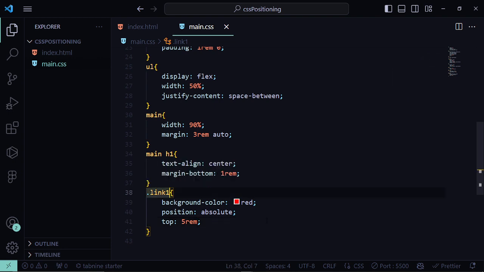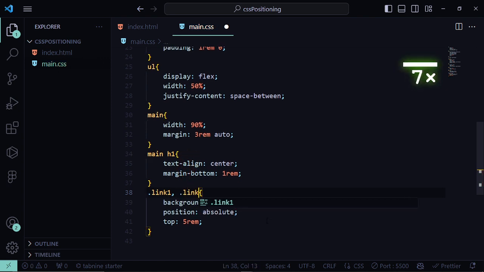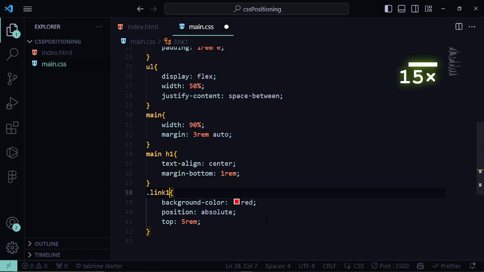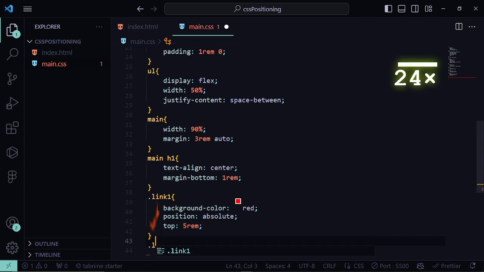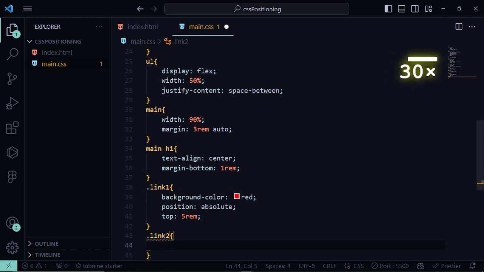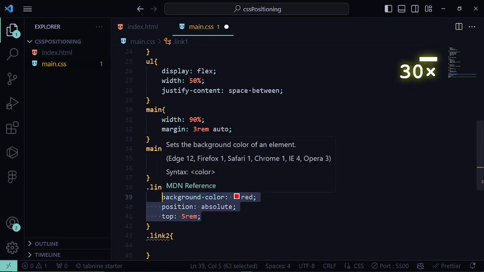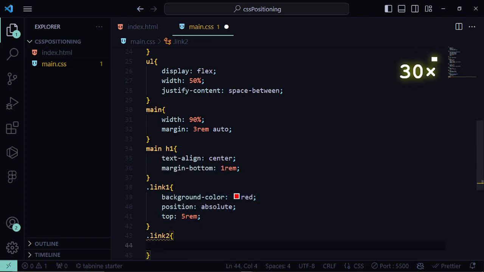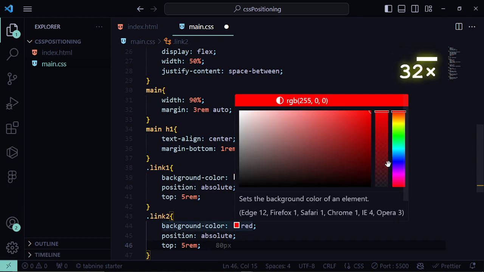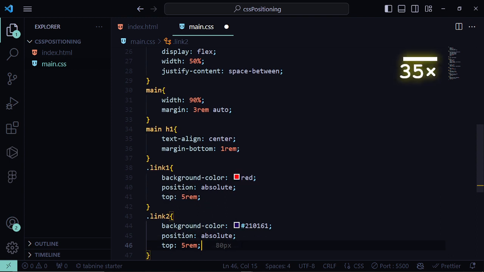So I'm going to say dot link2. I want to give them different colors. I'm going to have the same thing that I have here. Control C and paste it here. What I'm going to do is change the color to a different color. So let me use this color. So I'm going to use that color.